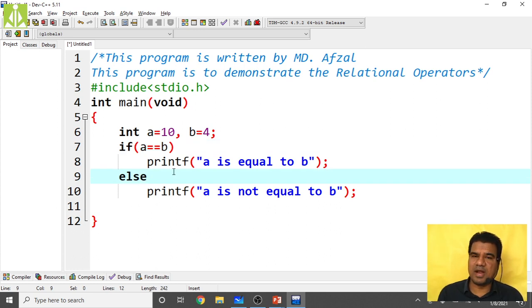With the else statement, I am not closing with a semicolon. But other statements, like this declaration statement, I have closed with a semicolon. This is a printing statement, I have closed with a semicolon. This is also another printing statement, and I have closed it with a semicolon.